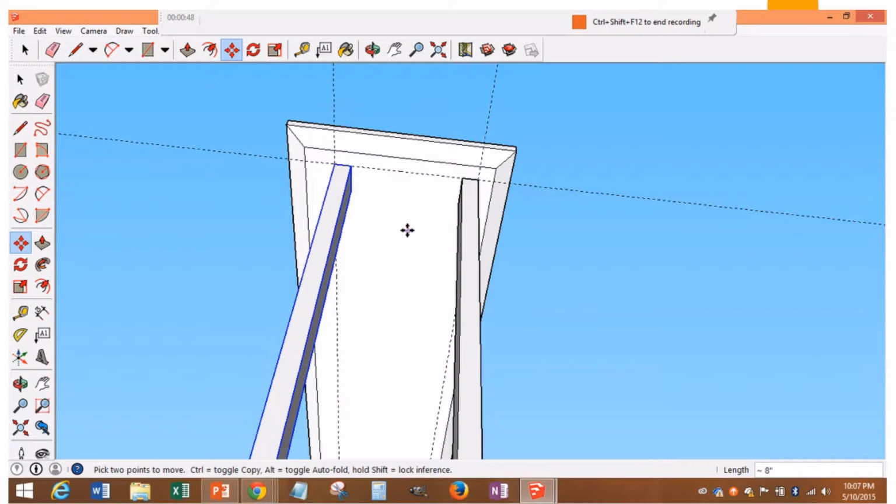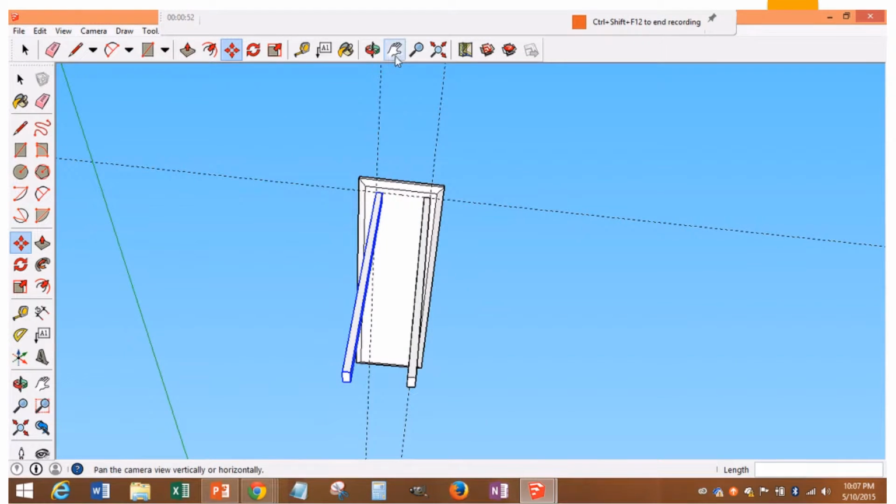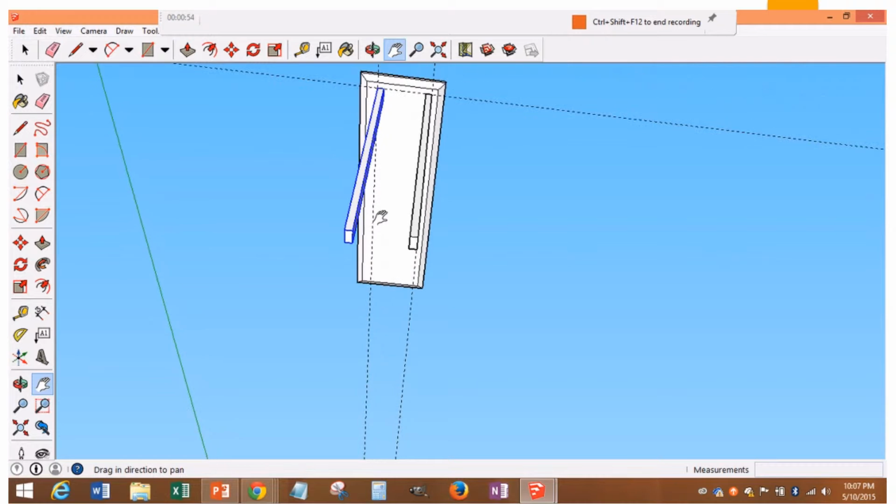Okay, I need to get down to the feet of my table, and I really want to zoom in to see those.